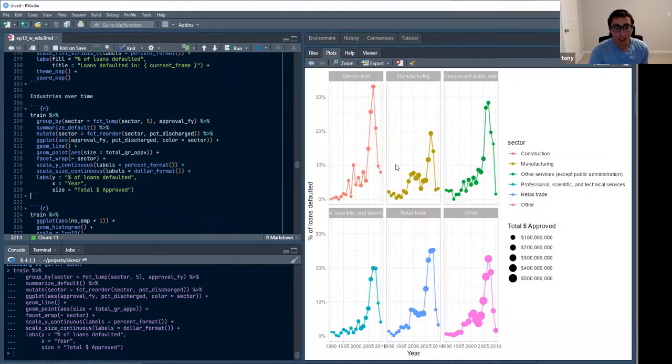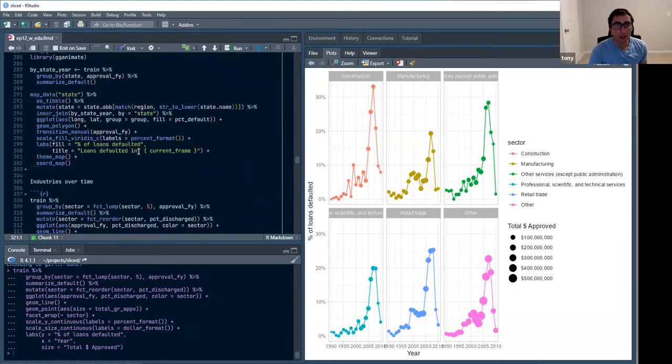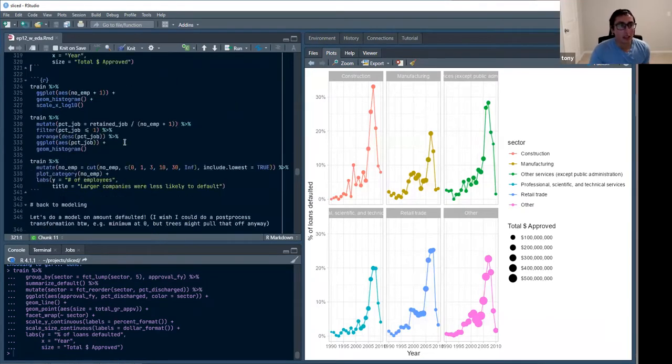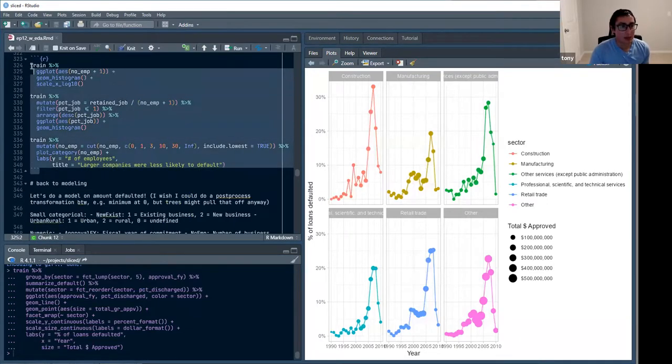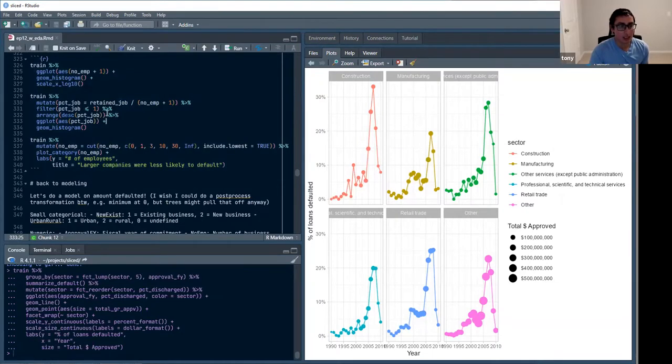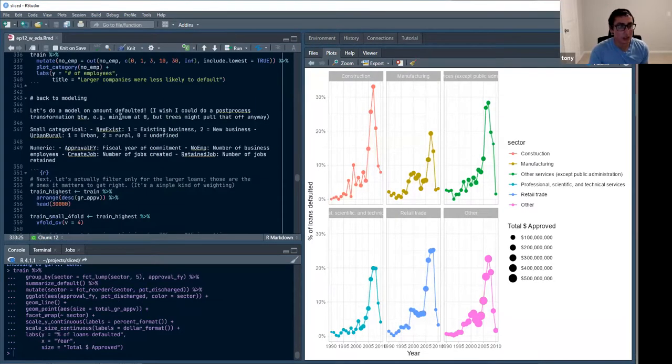I think it's just more time series. I don't think he really spent too much time on this. This is similar to combinations of other plots he made. And I don't think he got much insight from several of these plots, so I'm not going to go over those.